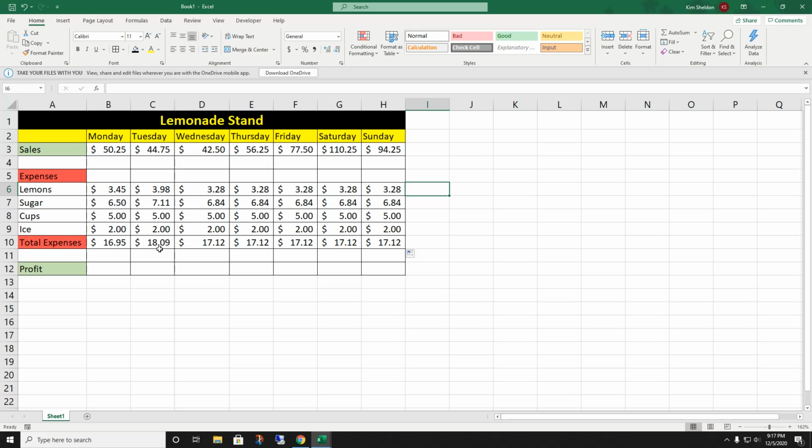Now what we want to do is know how much our profit is. So we need a formula to tell us what our sales amount is minus our expenses, and that's going to be our profit. To create a formula, you just click where you want the answer to be, and all formulas always start with equals. We're going to take this cell, B3, and subtract, so we put a dash for minus, our expenses, and then press enter. So we had $33 of profit that day.